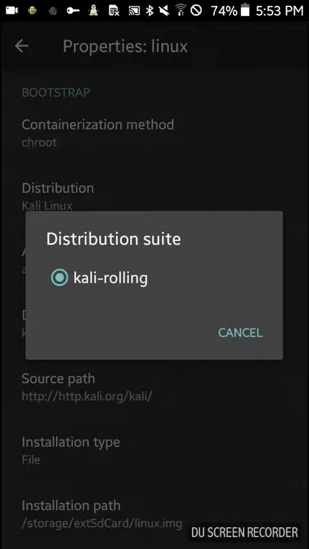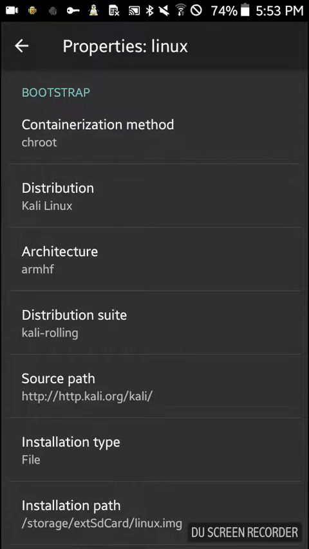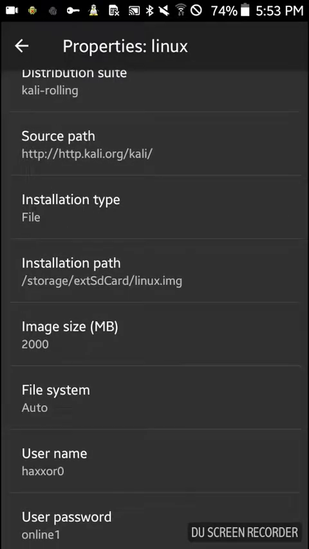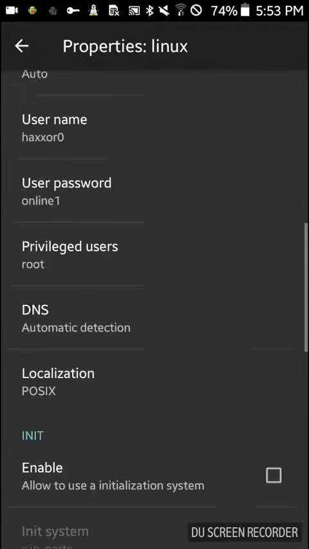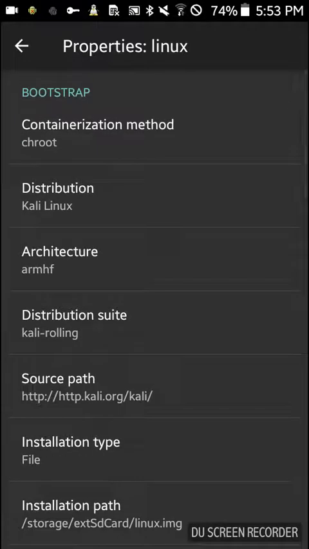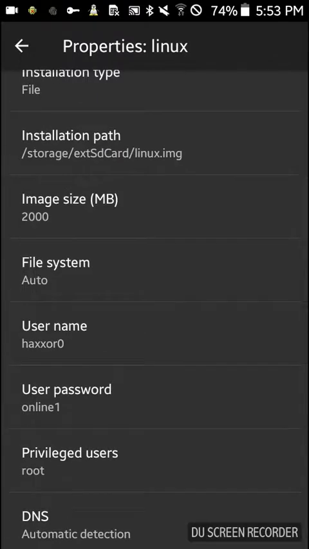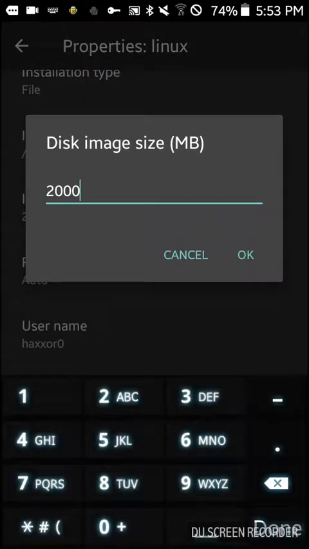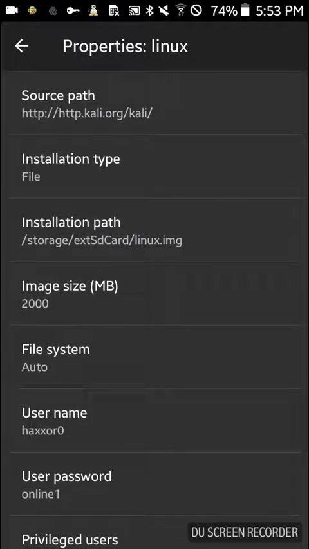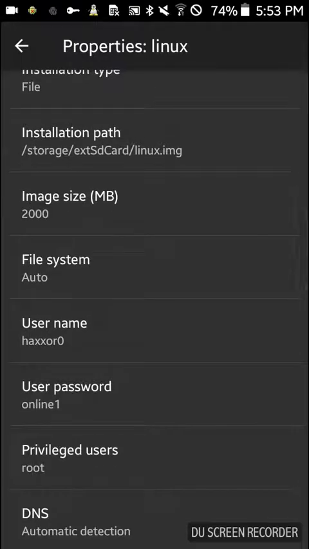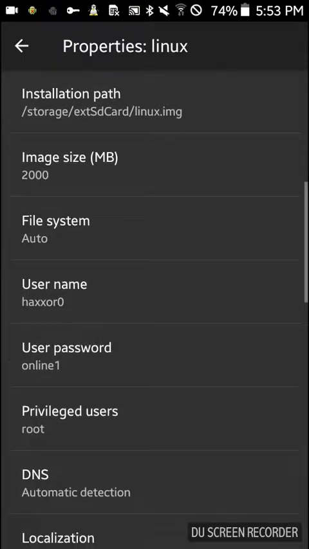The only distribution they offer is Kali Rolling. I also have a video that will show you how to update to Kali Linux, NetHunter and other versions. Now, you can choose your image size. The max limit on this is 4,000 megabytes, which is 4 gigs. You can change the scripts inside Linux Deploy itself to make the partition bigger, but that's in another video.